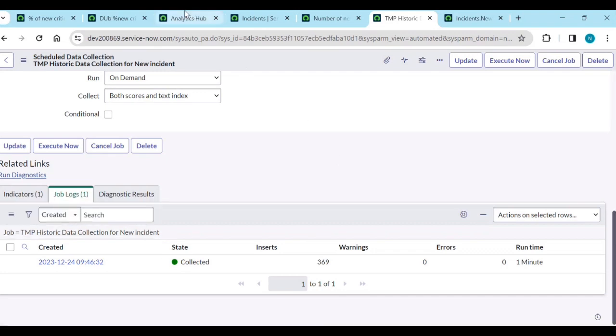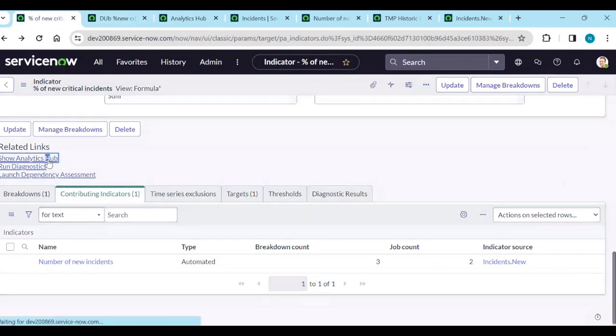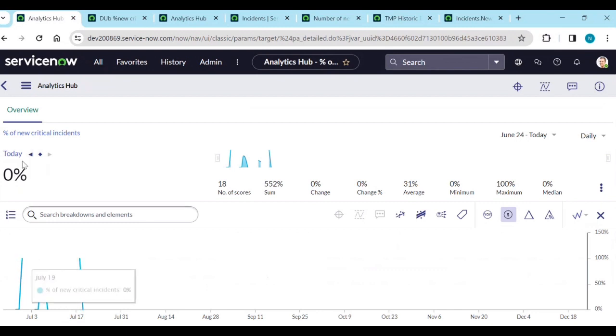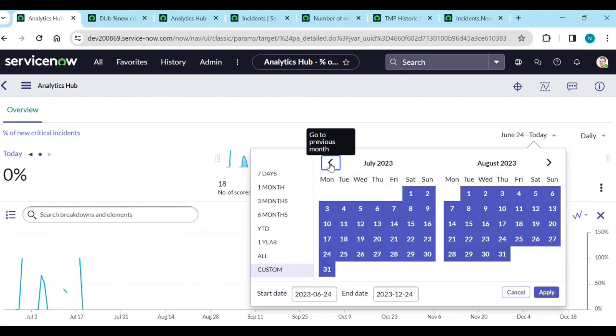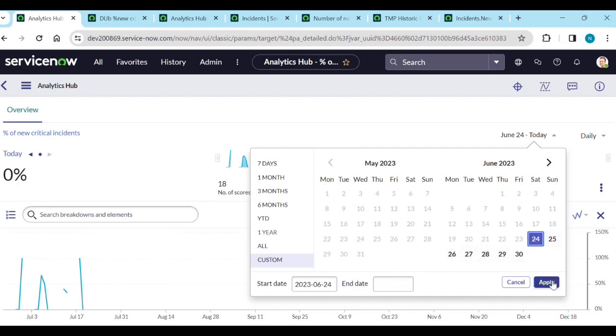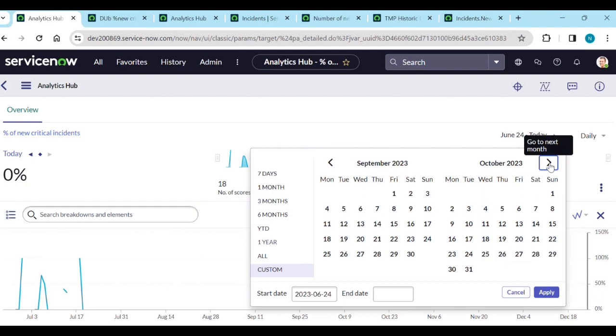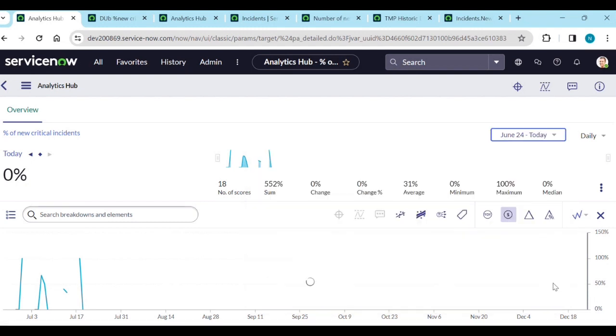It's collected. Now we will go to new incidents and show analytics hub. You see today is 0%. On July 17, you have this much. So apply till December 24, apply. You have daily today, but if you apply on July 18, this is 100%. The number of new critical incidents is 0%.